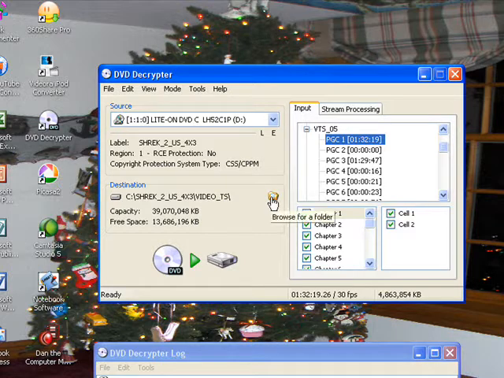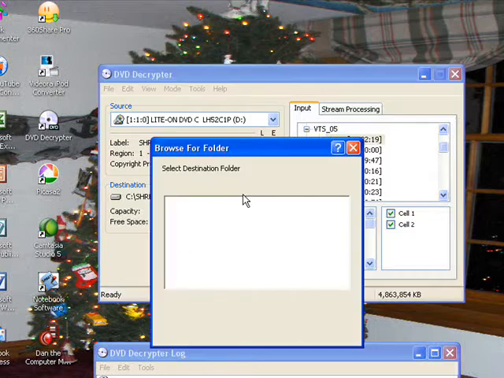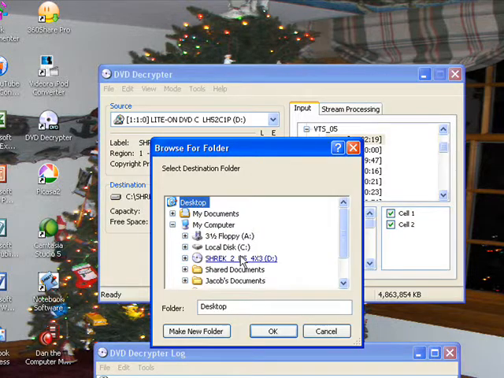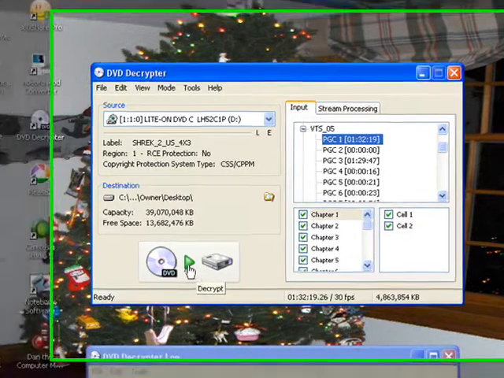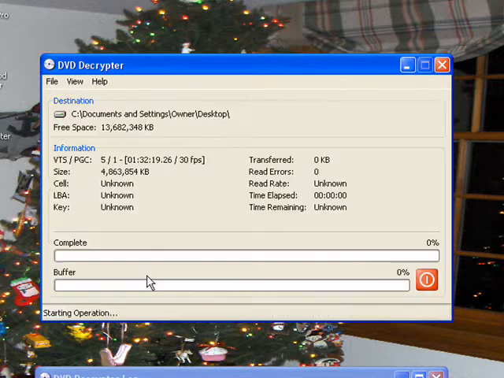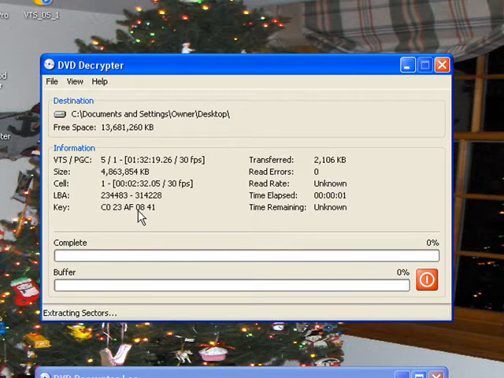Now, right here, you can specify where you'll want the files to be. For example, I'm going to put mine on the desktop. Then, when you confirm that you have all the correct settings, you can click the Decrypt button. Then it will show this progress window of how much it's done. There's a progress bar here, and a buffer bar.